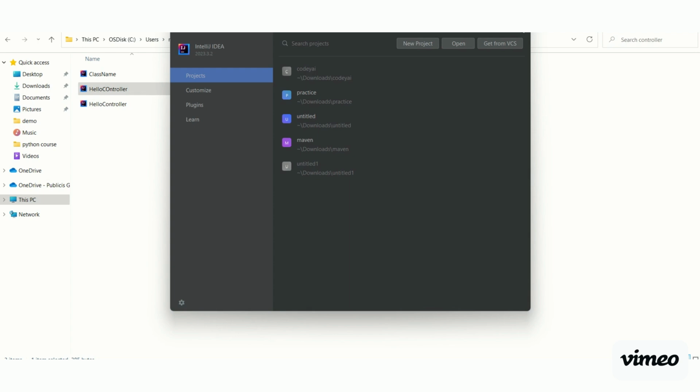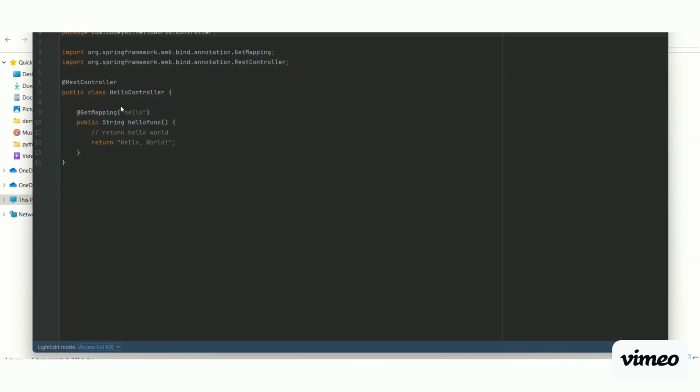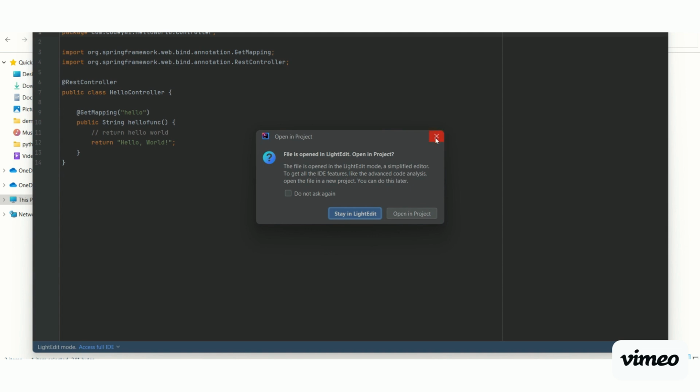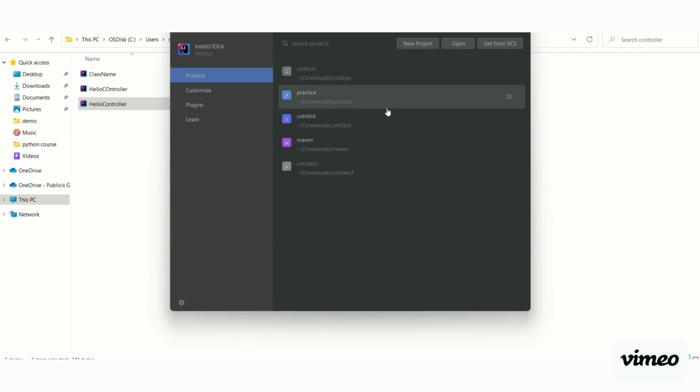And the last one is the one that we created using the controller icon. And here you go again, we created the hello, and then we return the hello world. This gives you more control over what exactly you need to do. If you don't need so much control, you can use any of the other ways. So this is how you create a controller or a project with CodeAI.